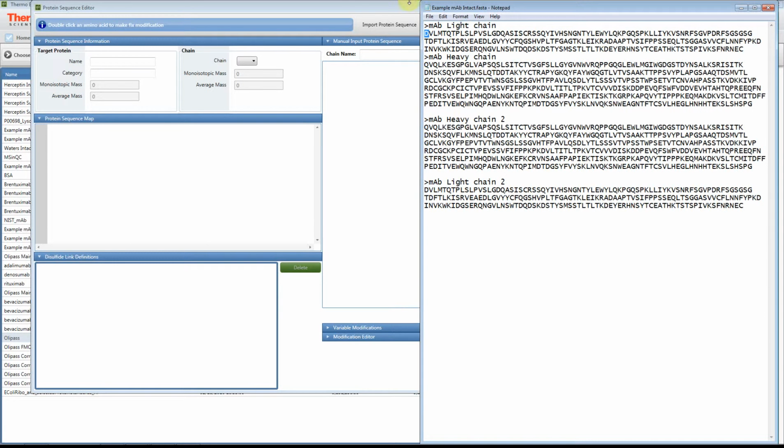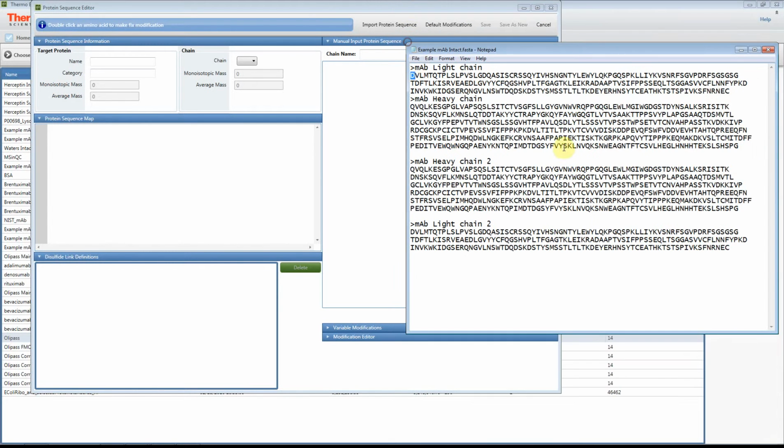For example, in this FASTA file, I have the light chain here, then the heavy chain, then another copy of the heavy chain, and another copy of the light chain. I like to put it in this order, light chain, heavy chain, heavy chain, light chain, because when I link the disulfide bonds together, that helps me in doing the linkages. But you can bring it in in whatever order you'd like. This is the order I find to be the easiest.